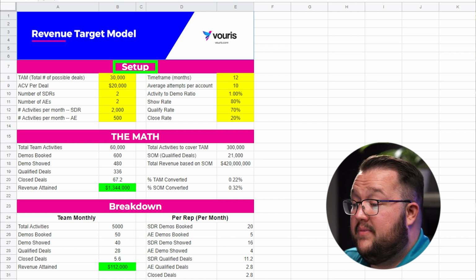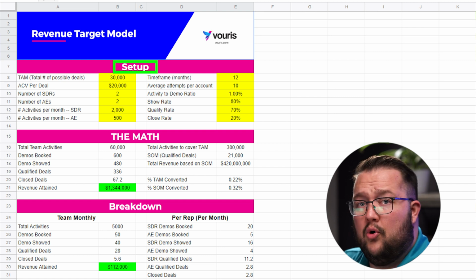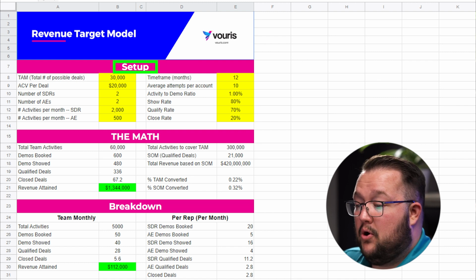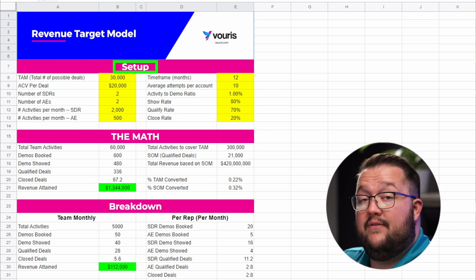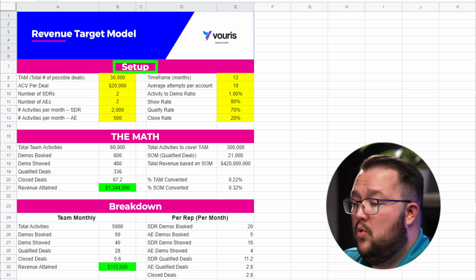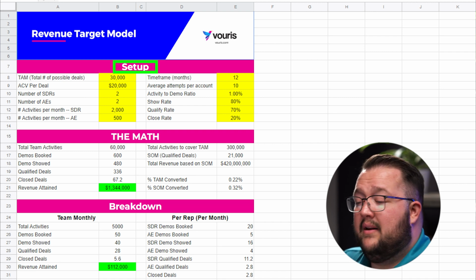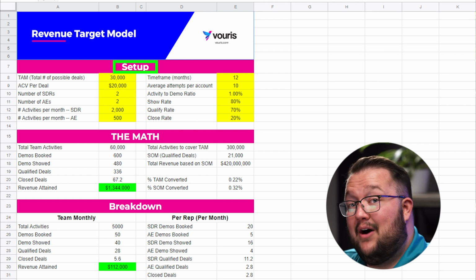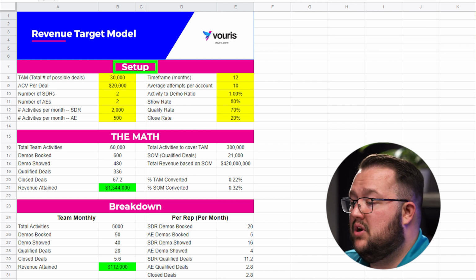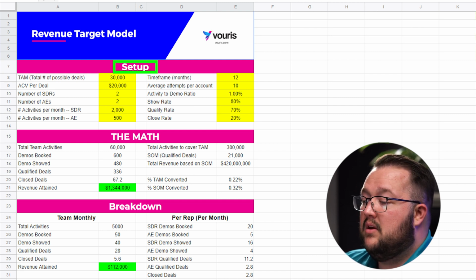The time frame that you're going to be setting this target for. So if it's going to be a quarter, you put 3 months. In this case, we're going to put 12 months. It's going to be a year target. How many average attempts per account? So if you target multiple decision makers, this might be a lot higher. We're putting 10 here, but if you have multiple decision makers over the course of the year, each account, how many times will they be called, emailed, LinkedIn outreach? Put in the number that makes the most sense.